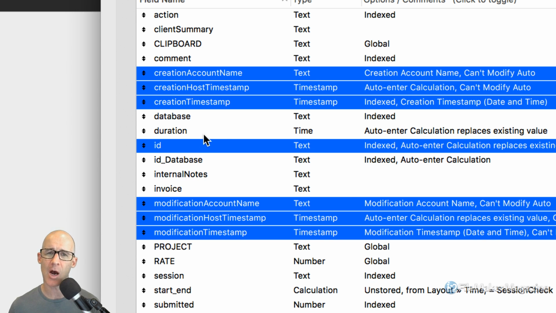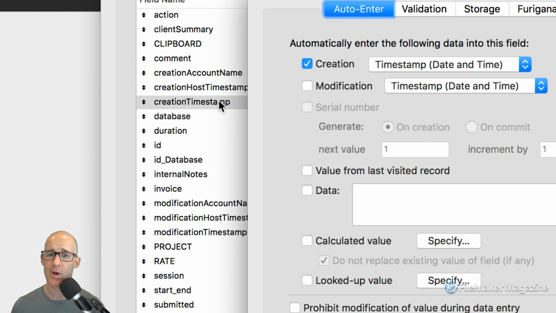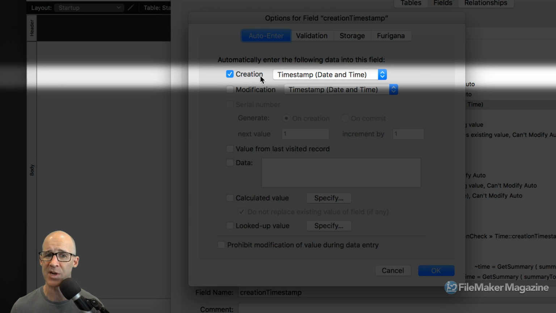All right, so let's talk about these, because they are really easy. Creation timestamp, super simple when we look at the settings on that. In FileMaker, we just basically check this box and we say it's a timestamp.